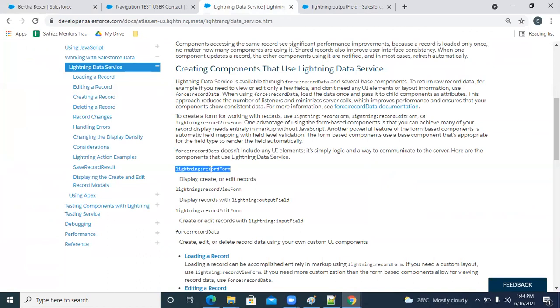So I will go with record form, record view form, record edit form. The reason is I cannot provide much UI with force:recordData, because I'm unable to include the UI elements. I cannot design it. So in the next session, we are going to provide a good design with the help of these three tags.